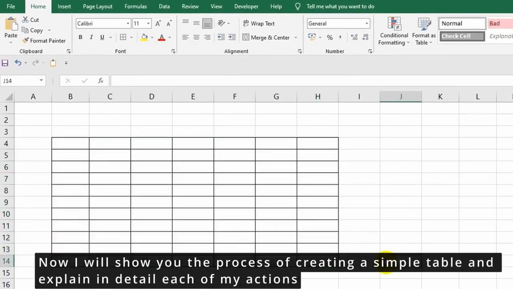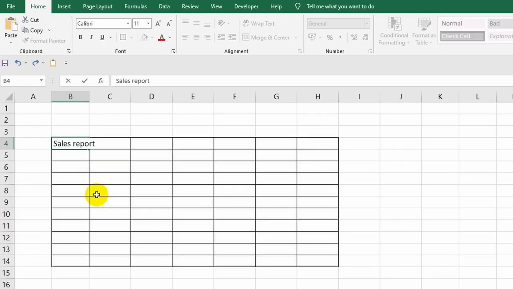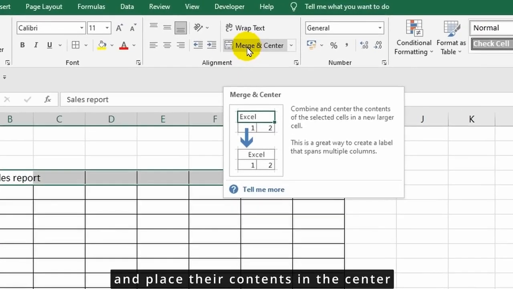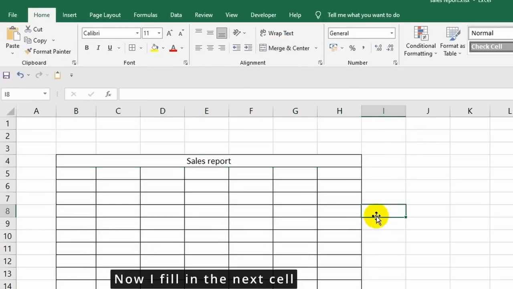Now I will show you the process of creating a simple table and explain in detail each of my actions. The topmost line I have is common, and I will call it the sales report. I will select this row and use a special command to combine the specified cells and place their contents in the center. Now I fill in the next cell.